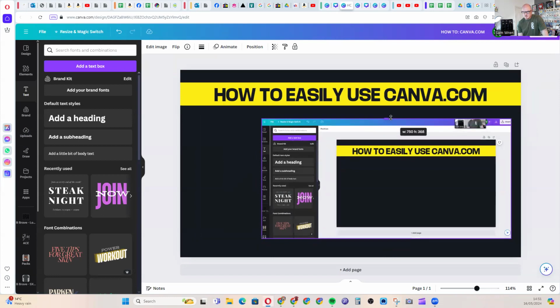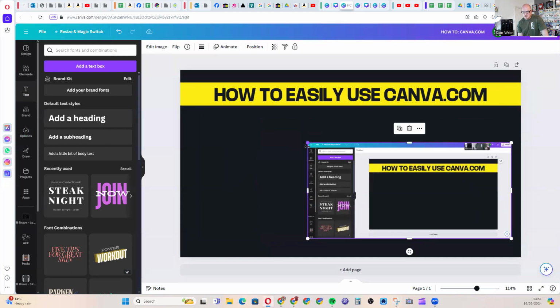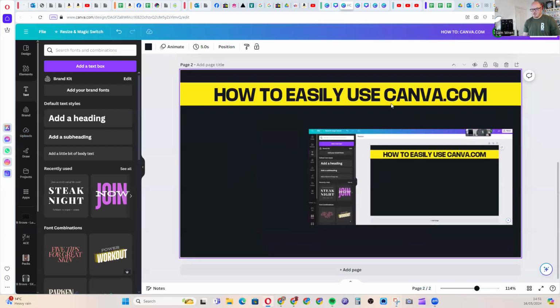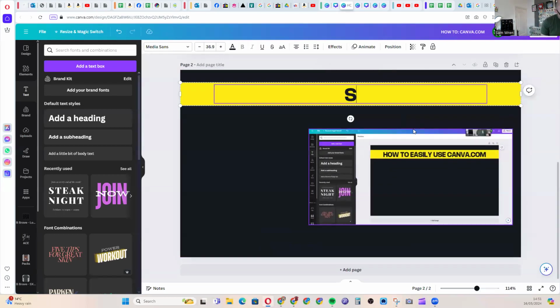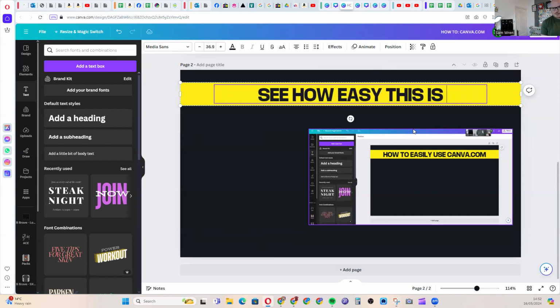The blue's quite nice actually. We'll just leave that as it is for now. Let's just put that there somewhere, right? Oh, actually, I might be clever on it. I might duplicate the page and I'll go see how easy this is.